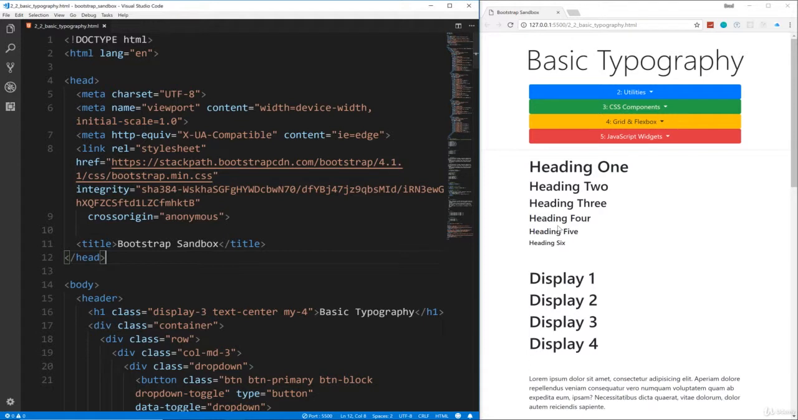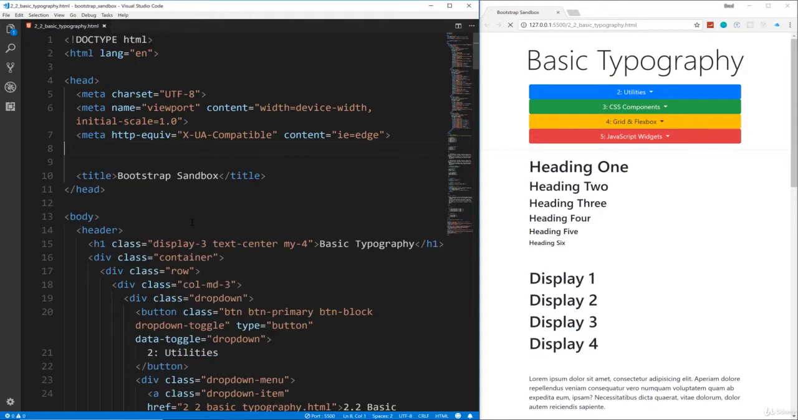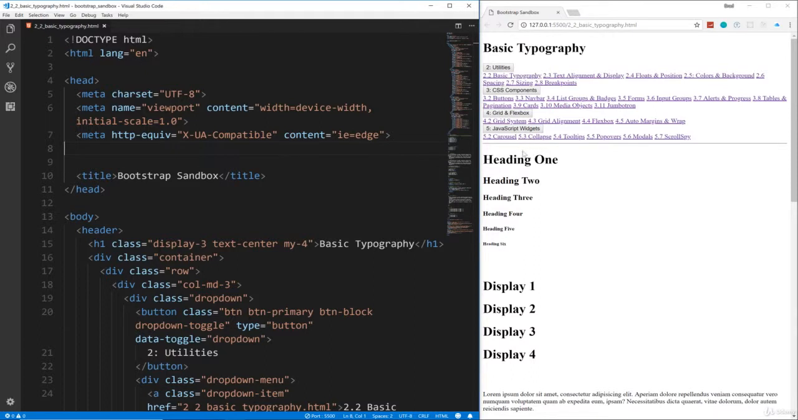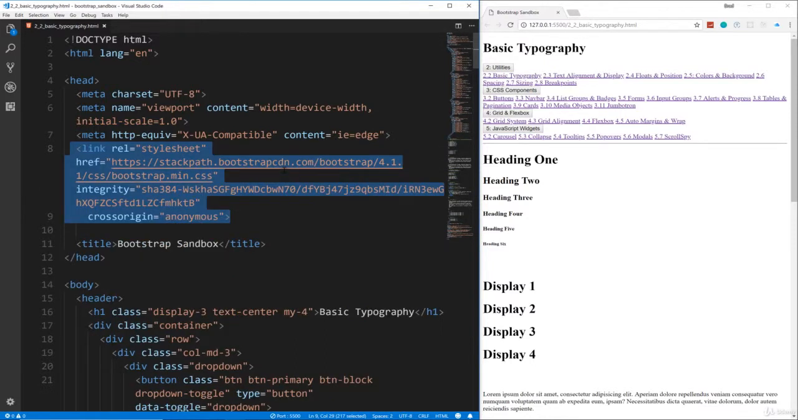So by default, Bootstrap adds a bunch of styling. If I were to just get rid of the Bootstrap link here, the CSS link, you'll see that it goes back to just default HTML. The font sizes are different, the fonts, the line height, the margin and padding, all that stuff. So let's put that back.